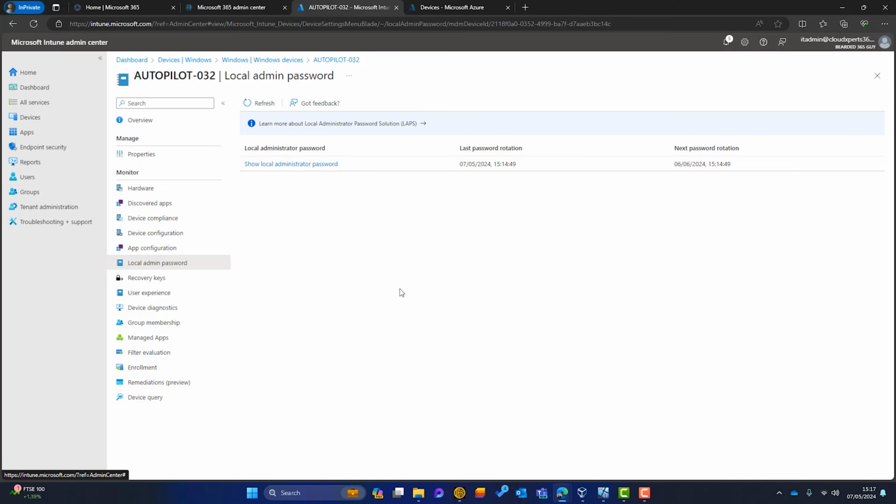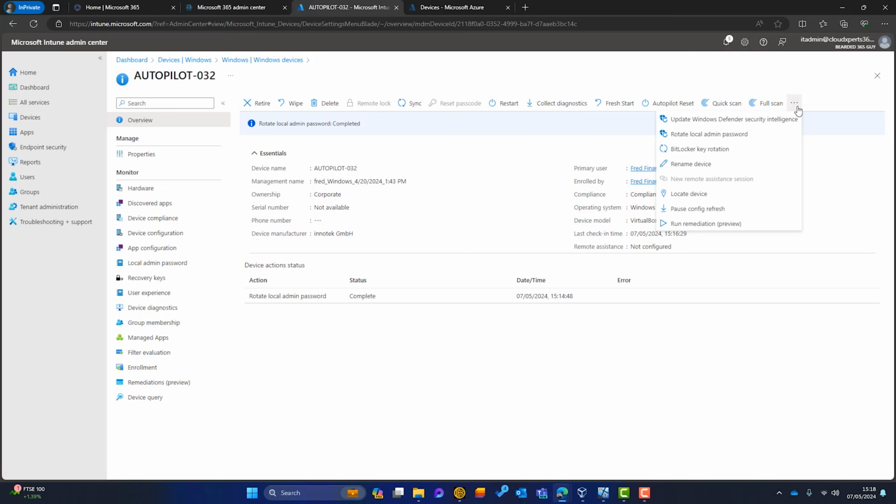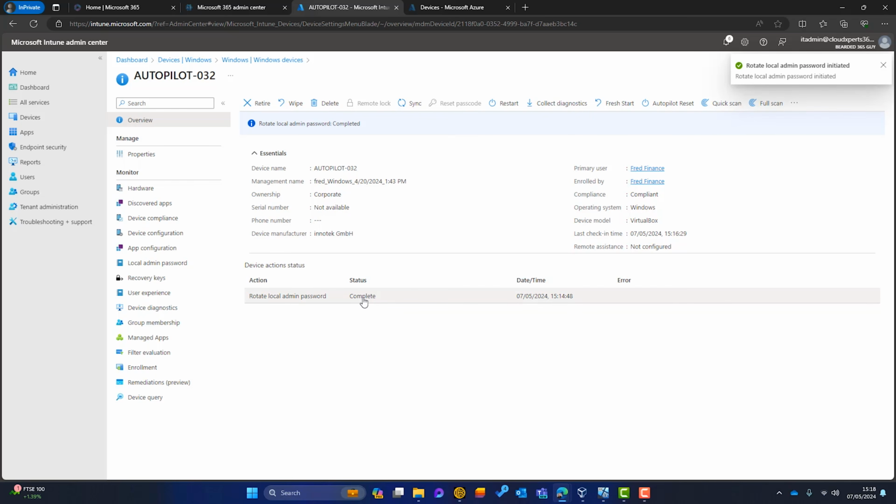Now, if there's a point that you want to update the password, perhaps you're concerned that someone has it or something like that. Well, if we just go to here, this is how you manually rotate the password. You click on these 3 dots. You click rotate local admin password and then you click on yes and you can see that will go to pending and in time that will reset the local admin password. So you can either leave it for 30 days or you can manually do it here. Okay, so that is pretty much LAPS.